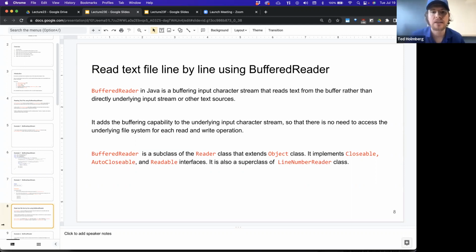So the BufferedReader in Java is a buffering input character stream. So again, it buffers just like the buffered input stream does, but it treats the fundamental units inside the stream as characters as opposed to bytes. And so it's used to read text from the buffer rather than the bytes directly. So we use those for text sources. But again, it's more efficient if we use the BufferedReader as opposed to just the FileReader. But it requires something like a FileReader in order to give those additional buffered capabilities on top of it. So it adds the buffering capability to the underlying input character stream so that there is no need to access the underlying file system for each read and write operation.